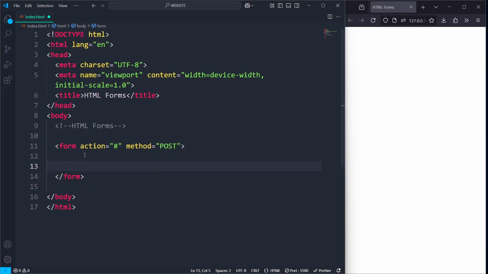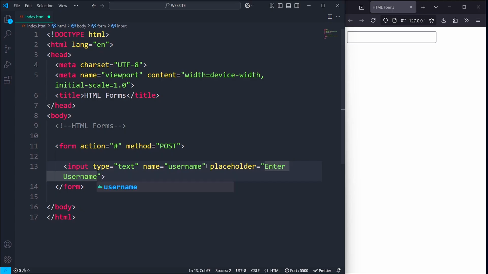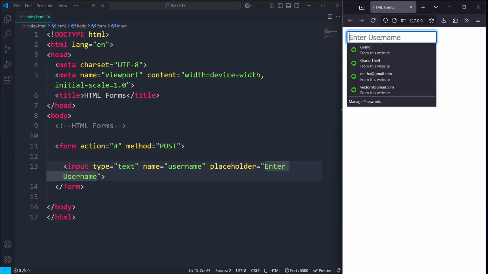In order to collect information about our users, we are going to need to use the input tag. The input tag takes in the attribute type, and in here I'm just going to say text because this first input field is going to be for our username. So for the name, I'm going to say username, and I'm going to close that and save. As you can see, our input field is rendered here and there's nothing inside it. To put something inside it to guide the user, we can place a placeholder here. So I'll say placeholder, enter username and save. And as you can see, we now have a placeholder within our input field here.